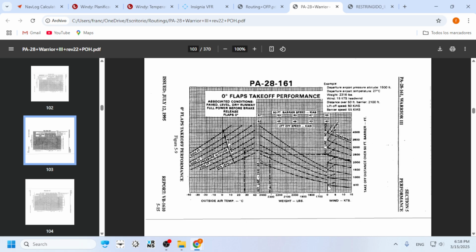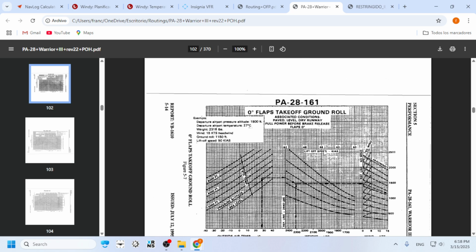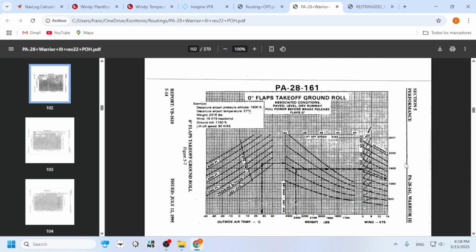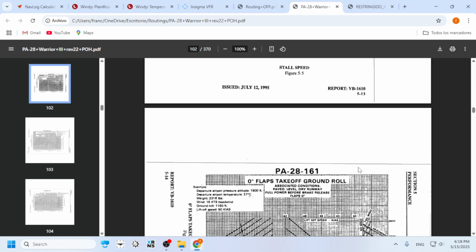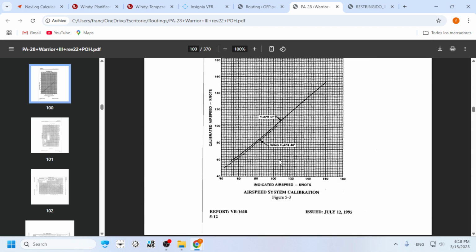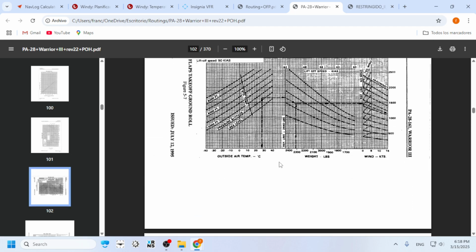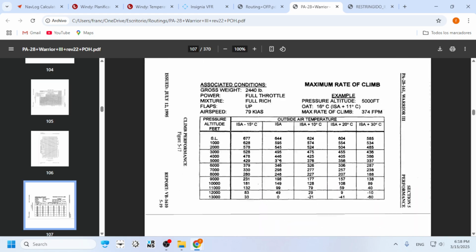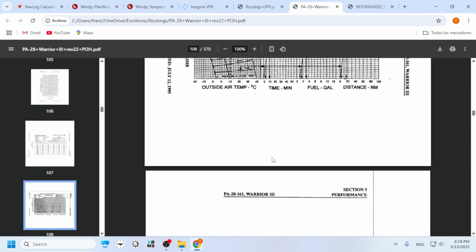Normally I don't calculate with wind, I just use it as a reference. I just go directly and say, okay, without wind I'm going to take so much of runway. You're not going to take off with tailwind, so yeah. And you can also use here for, which is really important if you want to learn how to fly the aircraft correctly.